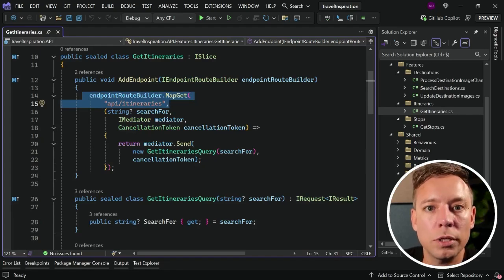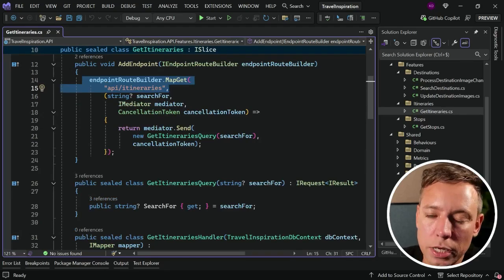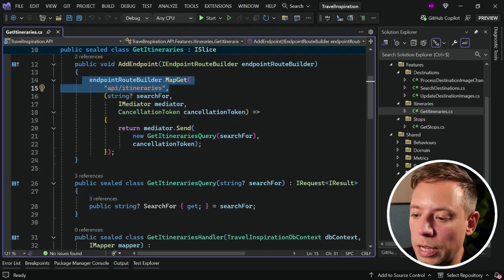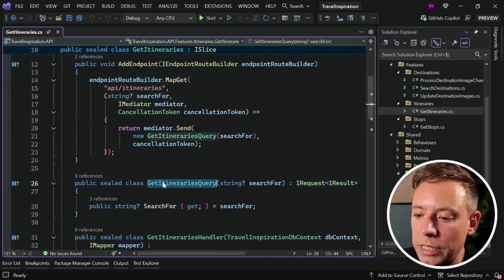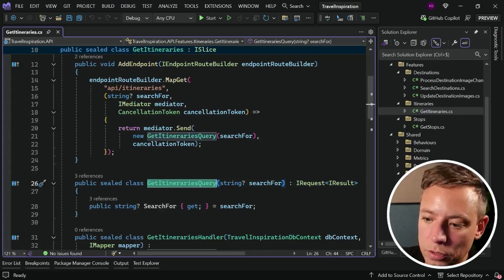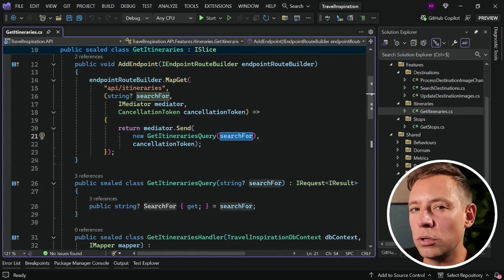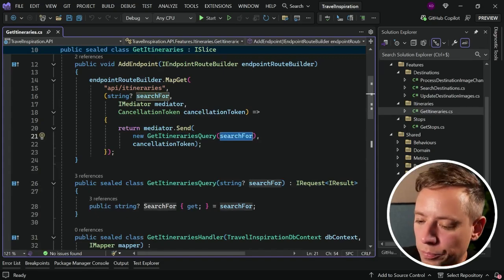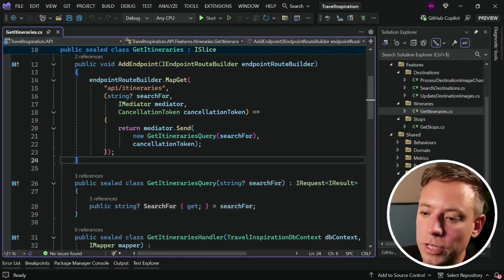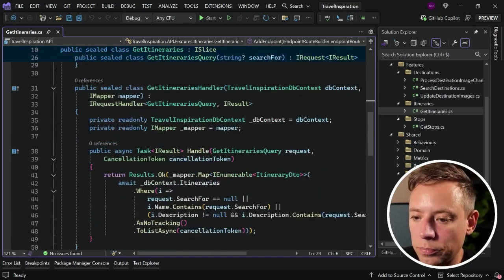So if you send something like that, you will end up here. Then I used the mediator pattern to send an IRequest. The IRequest in this case is of type GetItinerariesQuery, which allows me to pass through data, in this case the search for string to search for, to whatever is going to handle this query. The handler of that query, that's defined a few lines down here, the GetItinerariesHandler.